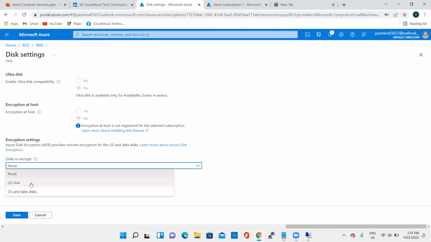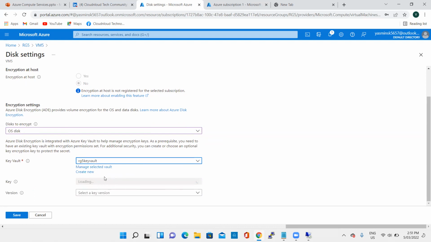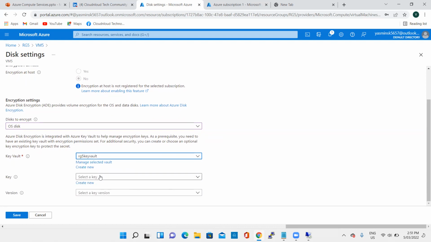It means you choose which disk you want to encrypt with this type of encryption, only the operating system disk or both the disks. As of now, I'm choosing OS disk. Then it will ask you for the key vault name, the key which you have created in your key vault and which is going to be utilized, and a default version which was created with your key as well. Okay, now let's go ahead and save it.